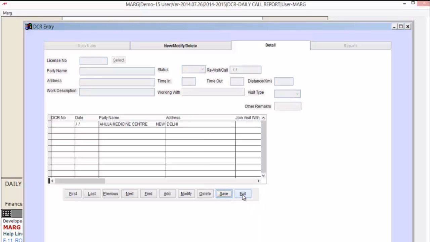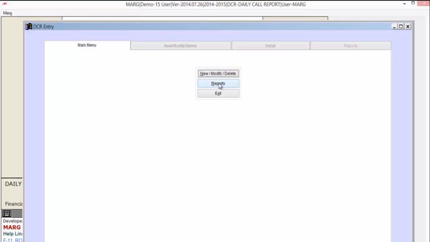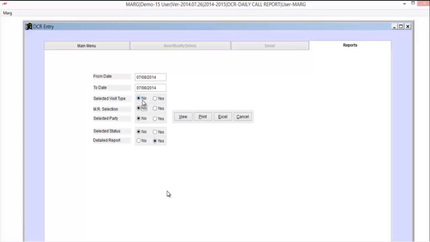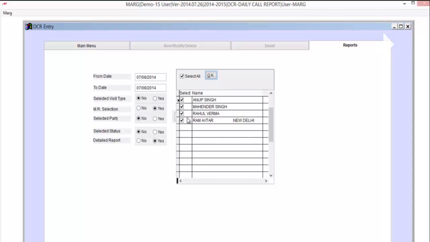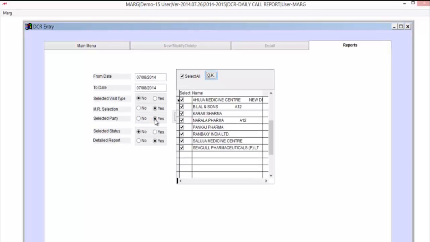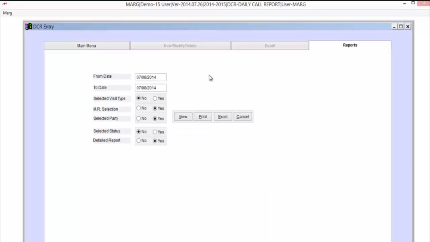Now if you want to generate reports, then you will click on reports. Then here you will specify the period. If you want to view selected visit type, click on yes button, otherwise click on no button. If you want to view particular MR report, for that you will click on yes button, then select MR and click on OK button. Similarly, you can view report selected party wise, and you can view selected status wise also.